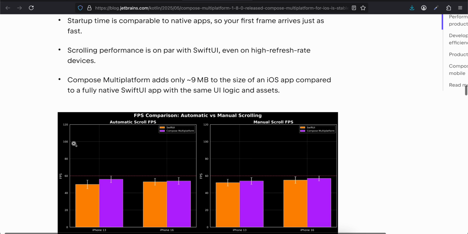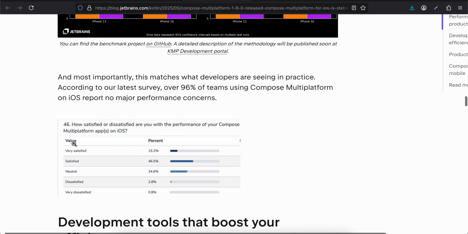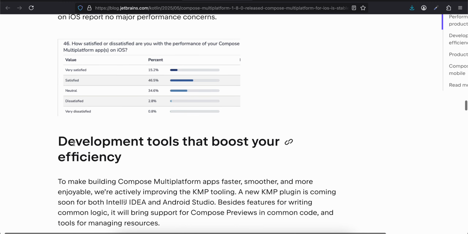Compose Multiplatform adds only 9 MB to the size of an iOS app compared to a fully native SwiftUI app with the same UI logic and assets. And most importantly, this matches what developers are saying in practice. According to our latest survey, over 96% of teams using Compose Multiplatform on iOS report no major performance concerns.